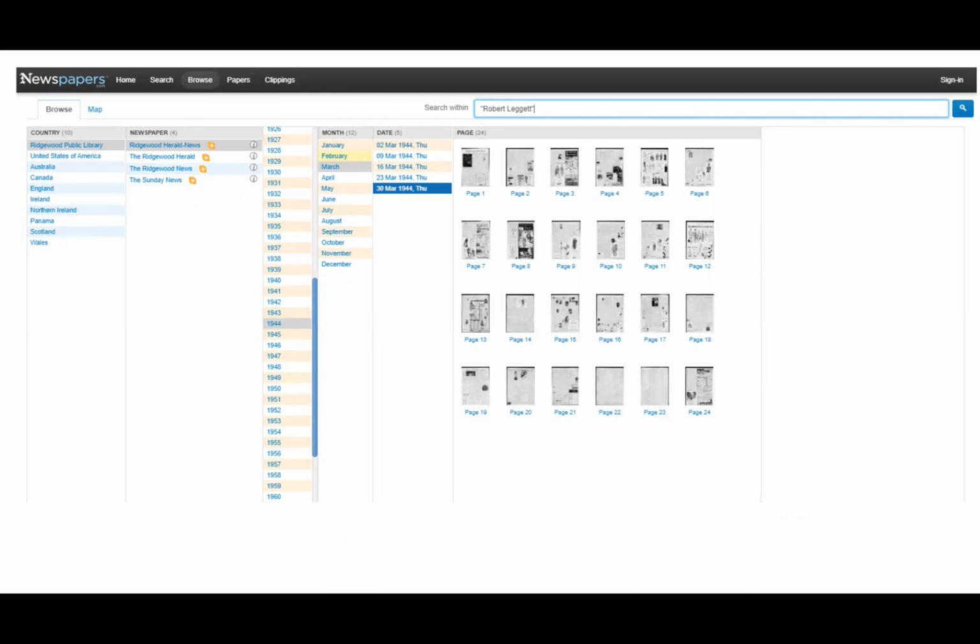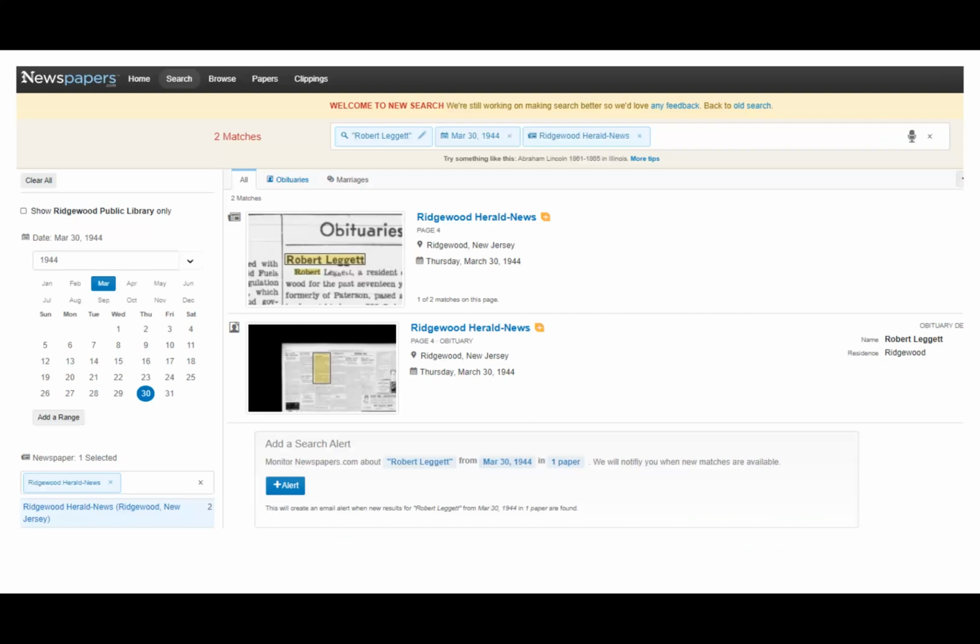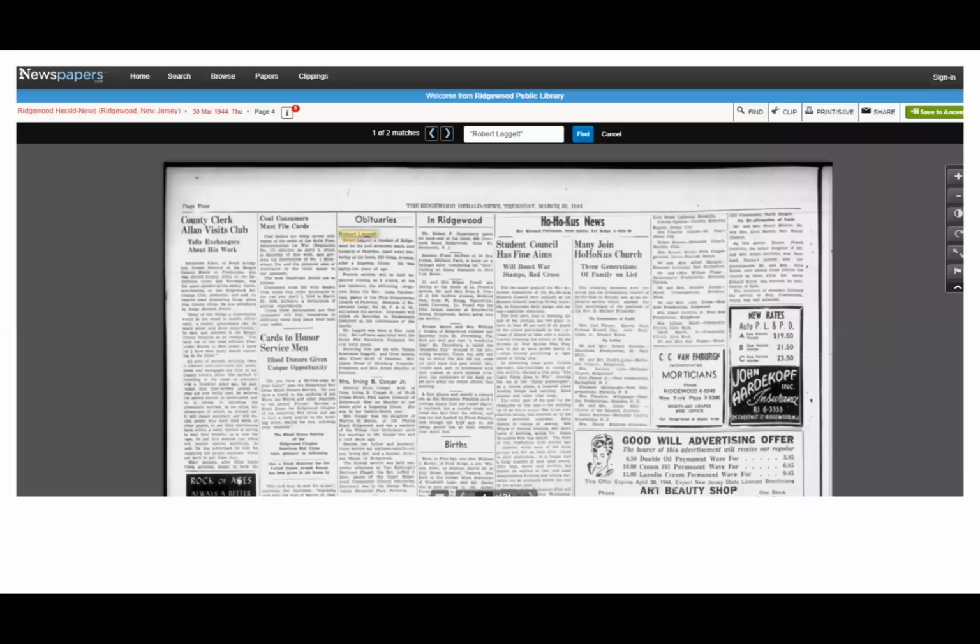In older newspapers, they did not have an index on the front page indicating where to locate obituaries. So you'll want to take advantage of searching within this particular edition by typing in Robert Leggett's name. Then click on the search button. You'll see his obituary in the results. Click on that first option to view it in full screen. Robert's name is highlighted and you can see his full obituary.